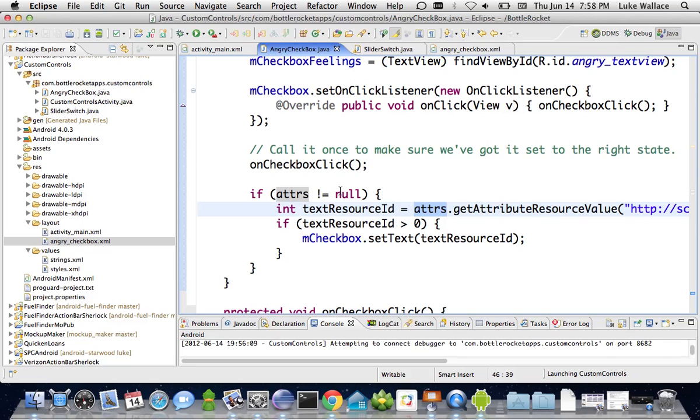Somebody at work asked me today, because I was showing this to people, what about custom attributes? You want to do XML where you say, I want to be able to say angriness level equals 7, and I want that to do something different, like change the color of the red or something. That's all very possible. But if you Google custom attributes on a custom view, there are lots of tutorials that talk about that, so I didn't want to get into that too much here.